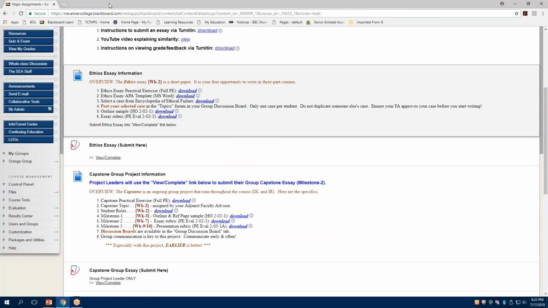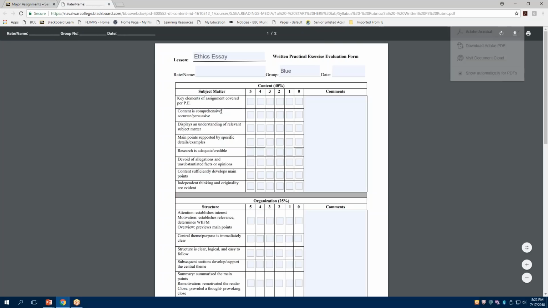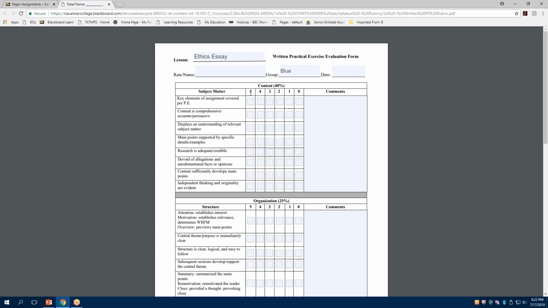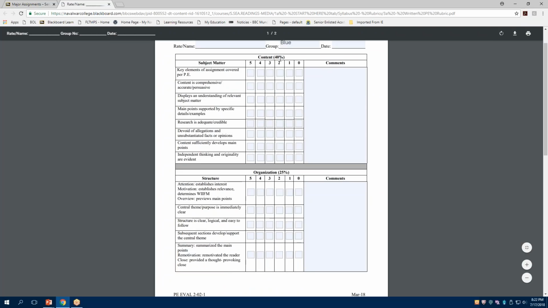The next thing you're wondering is, how do they grade my written essays. Well, don't worry, I have the answer for you right here. We're going to provide you with a copy of our grade sheet, or what we call our written practical exercise evaluation form, or rubric. The rubric delineates specific key elements discussed in the PE with a requisite grade next to it.